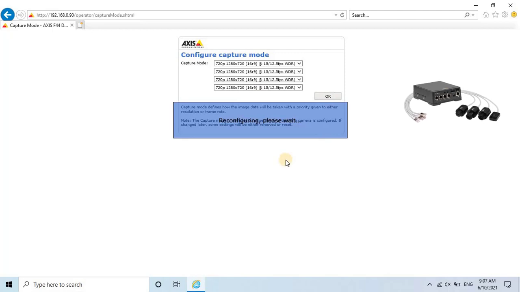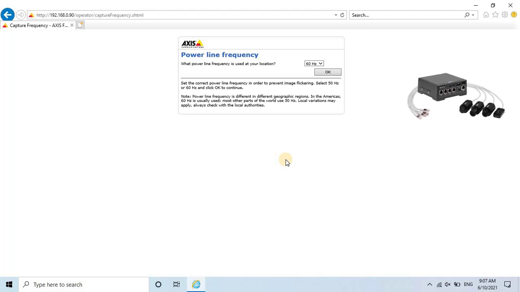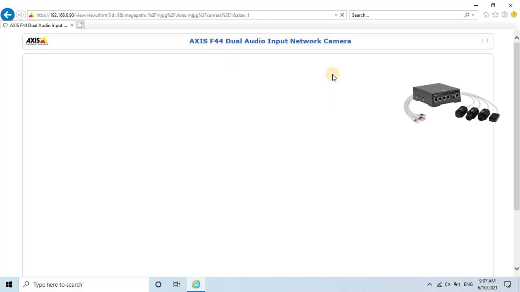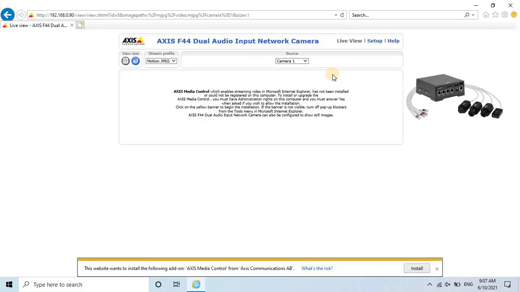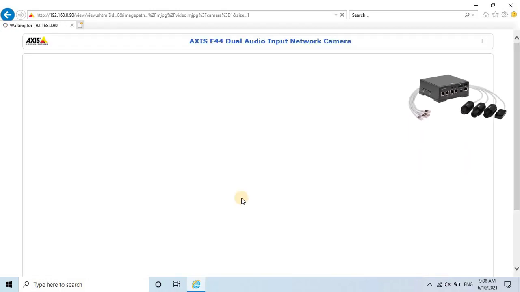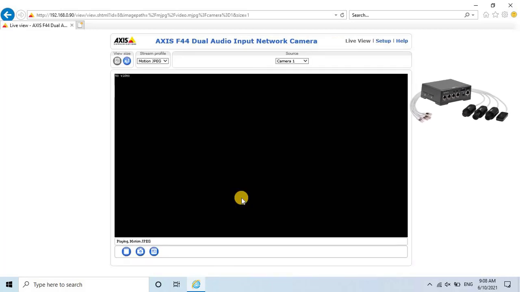Click on OK to set the configuration, and then set the power frequency based on the location, currently set to 60 Hz. Once you click on OK, the cameras will start live streaming. However, due to the absence of Axis Media plugins, live streaming is not possible. To install the compatible plugins, an auto-generated link will appear below. Click on Install. Once the plugins are installed, the cameras will start live streaming.